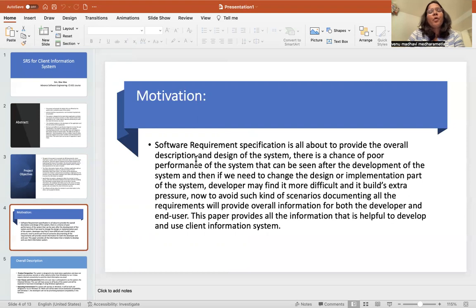When we don't have proper documentation of the application, we might face problems such as poor performance. We might face issues when it is being used by the end user. So to overcome all these problems, the software requirement specification documentation helps the developers and the users as well, so that they know what exactly the system requires.